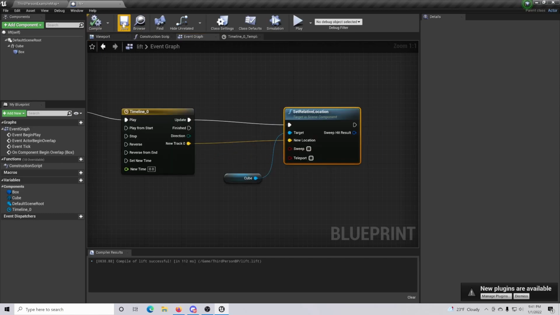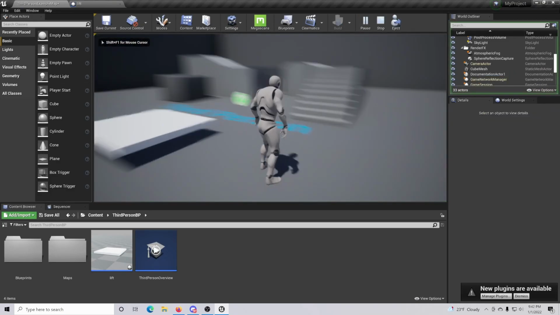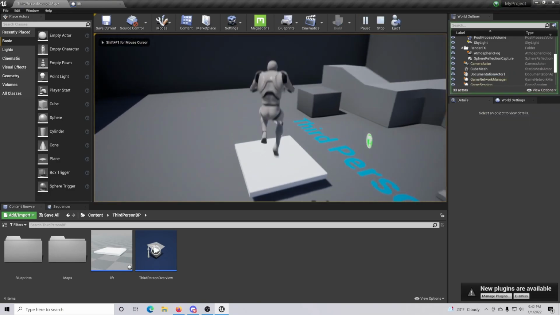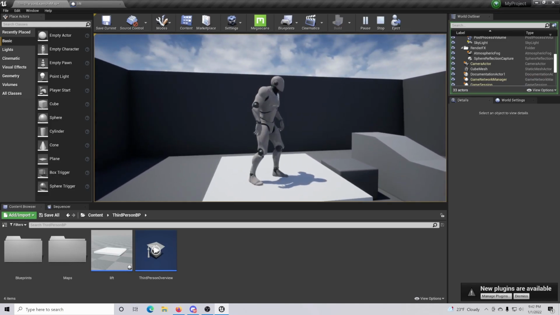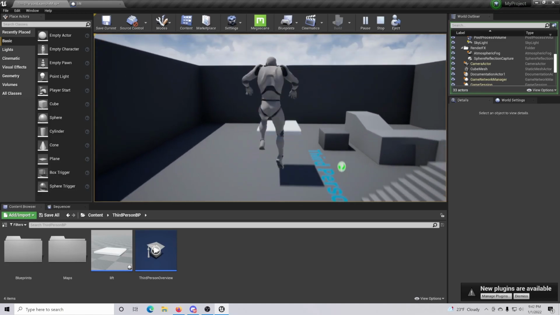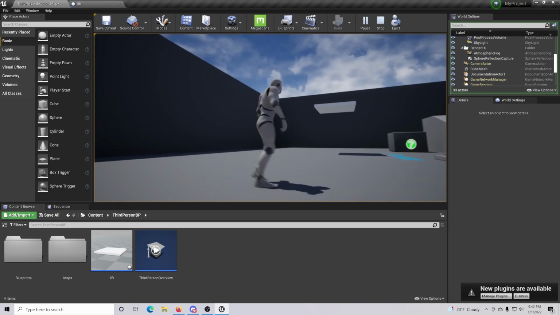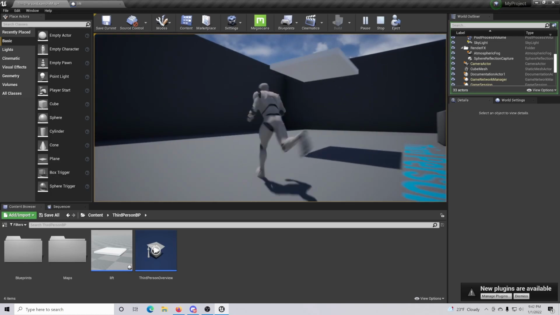So when you click compile and save, and we just click play here, you can see that when we jump onto the thing and we encounter the overlap, it will go up for 3 seconds to the value of 250. But as you can see, when we jump off, it is actually not coming back down. So we're going to be fixing that.